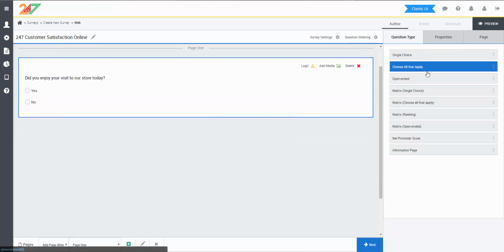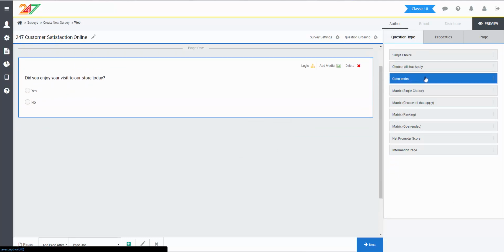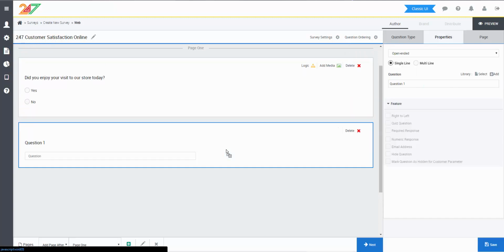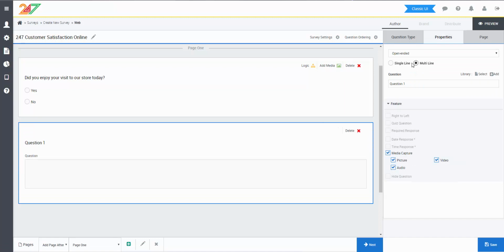Next, we'll add an open-ended question asking about any issues the customer had. So we'll drag an open-ended question over, set it to multi-line. Open-ended questions do feature the ability to capture media. So in this case, we'll allow them to capture video and audio, but not a picture.